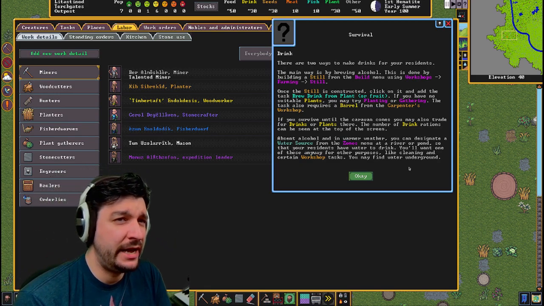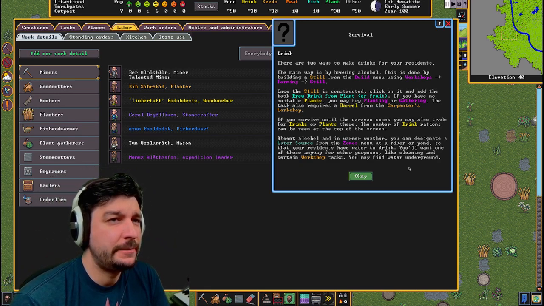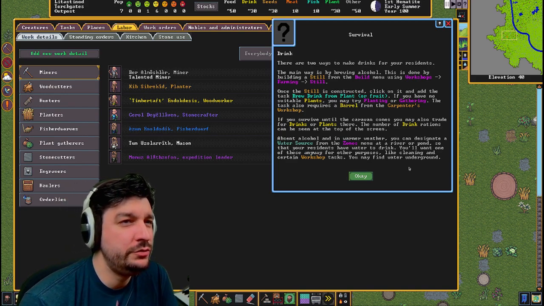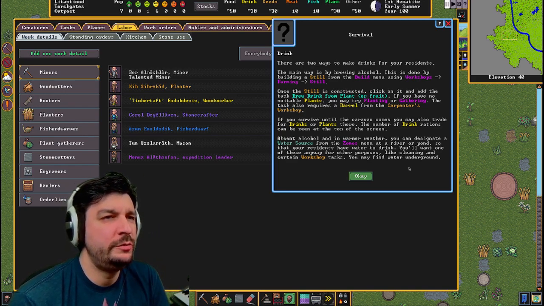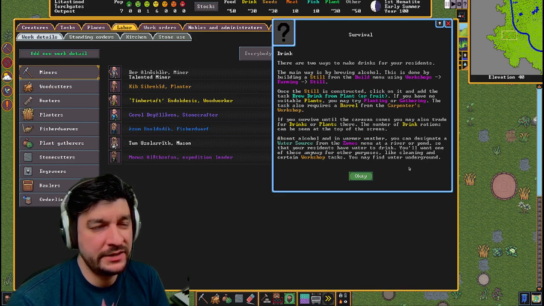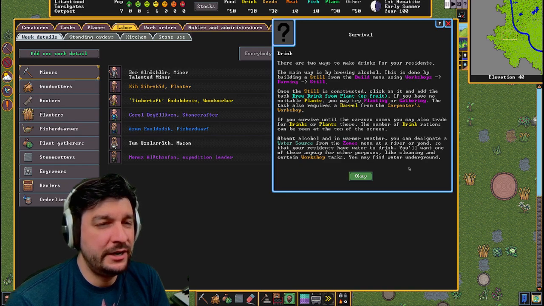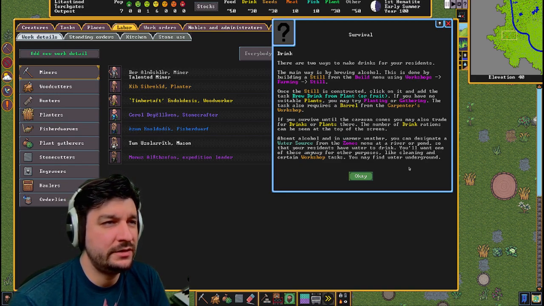The main way is by brewing alcohol. This is done by building a still. From the build menu using workshops, farming, still. Once the still is constructed, click on it and add the task brew drink from plant or fruit. If you have no suitable plants, you may try planting or gathering. The task also requires a barrel from the carpenter's workshop. If you survive until the caravan comes, you may also trade for drinks or plants there. The number of drink rations can be seen at the top of the screen.